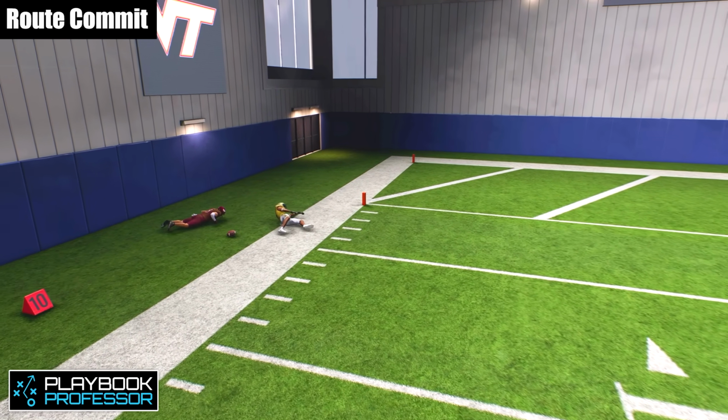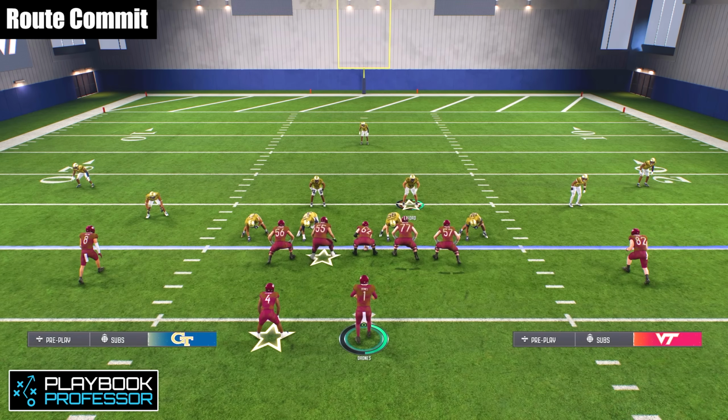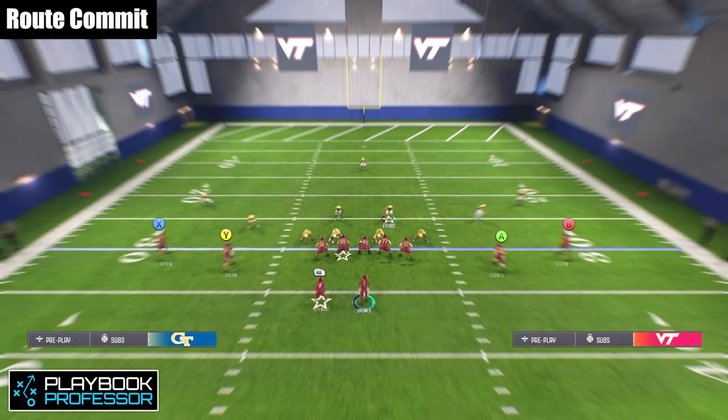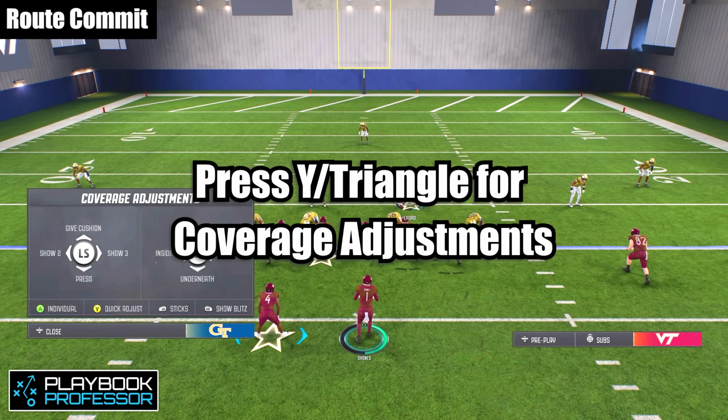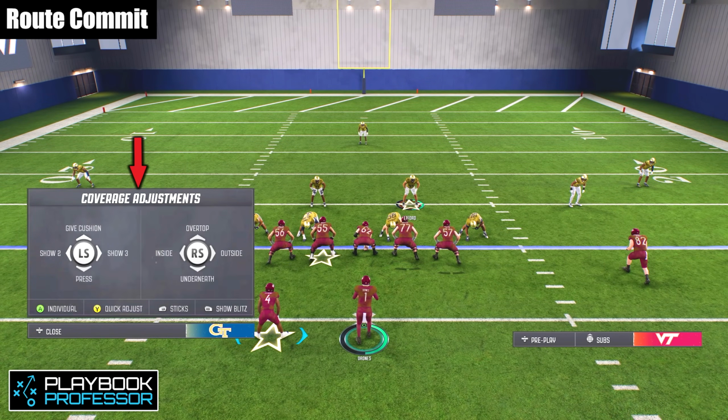Now let's talk about how shading comes into play, because shading coverage is still in the game as well. In order to shade your coverage on defense, you're going to press Y or triangle, and it's going to pull up your coverage adjustments menu. And then you can take your right stick and you can shade over top, underneath, outside, or inside. And when you shade your coverage outside or inside, it's going to physically move the leverage of your defender.